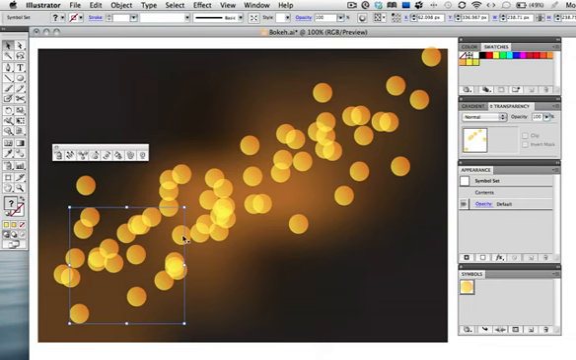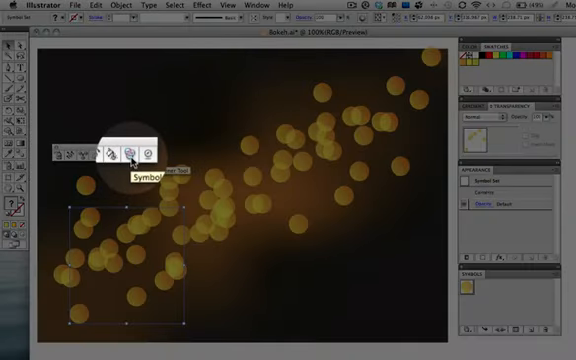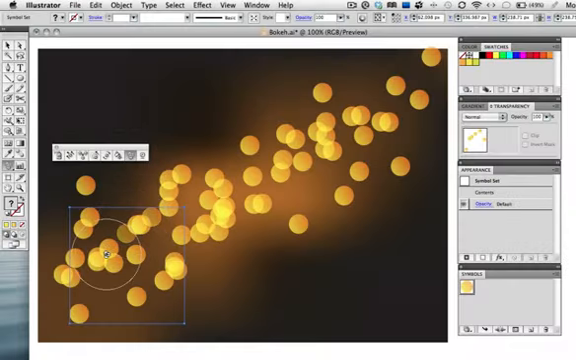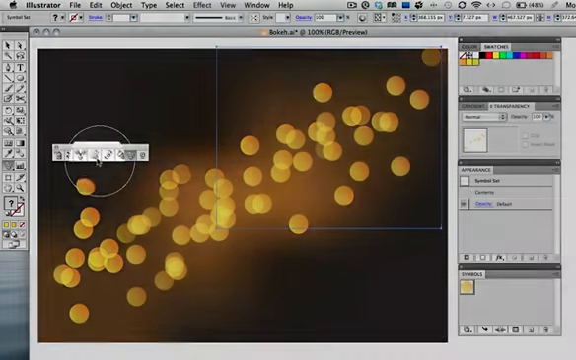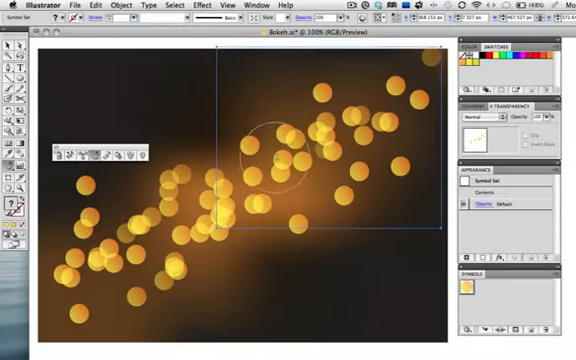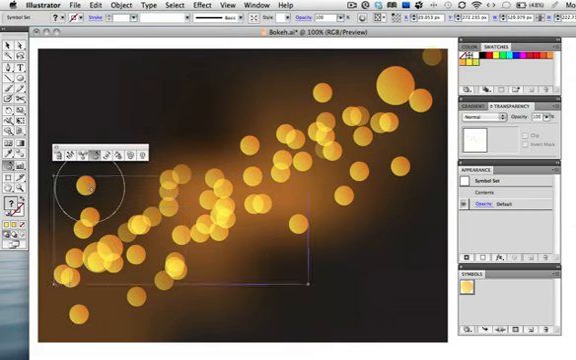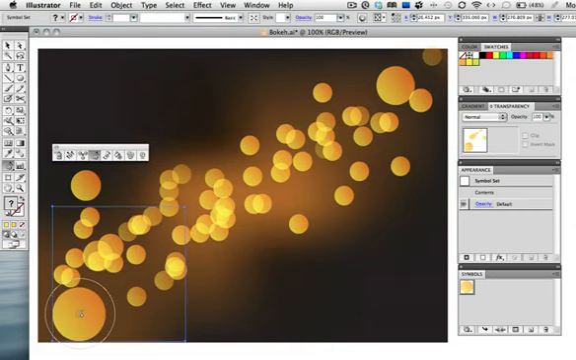Now I'm going to take the Symbol Screener tool, which changes the opacity of the symbol instances. I'll just click here and there for random opacities. The Symbol Sizer, as you might expect, increases the size of individual symbols. If you want to decrease the size, hold down the Option key. This is generally true for each tool. The Option or Alt key performs the opposite action.